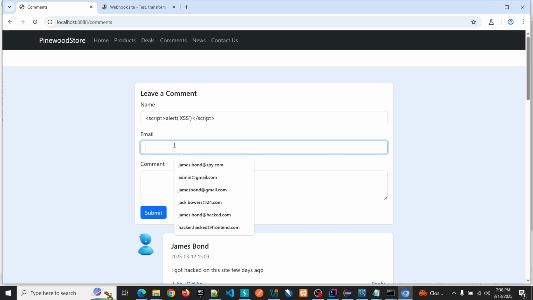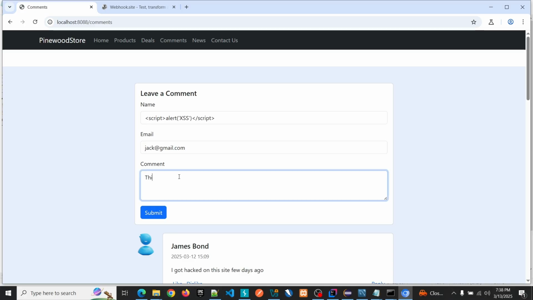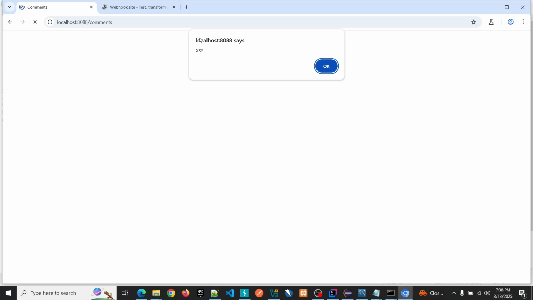Now, the second field does input validation, so I'm just going to give it some random email. I'm going to submit it. As you can see, it is vulnerable.